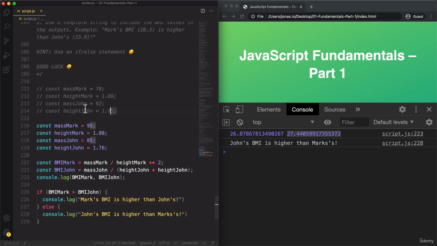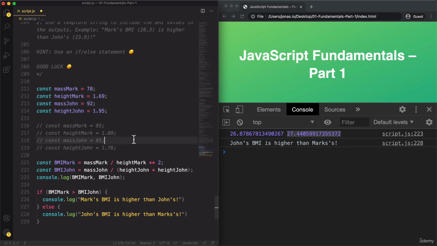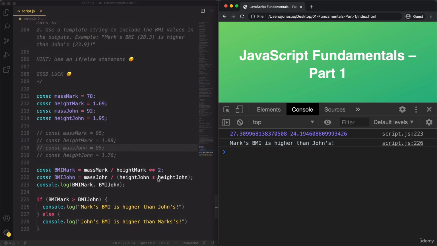So let's try the same now with this first set of data here. And I'm commenting them out again using command/ or control/ on Windows. So I need to comment out this one. Okay, give it a save. And now we should see the opposite. And indeed, now Mark's BMI is higher than John's.